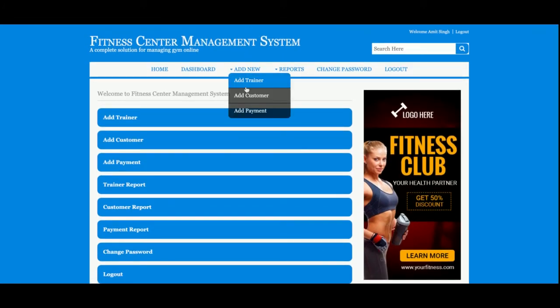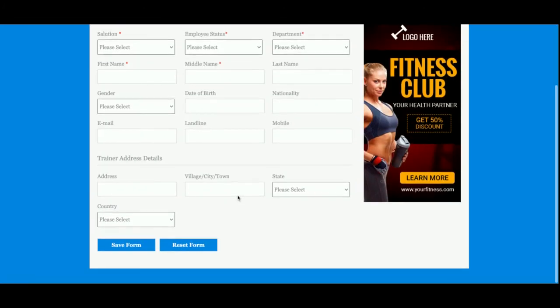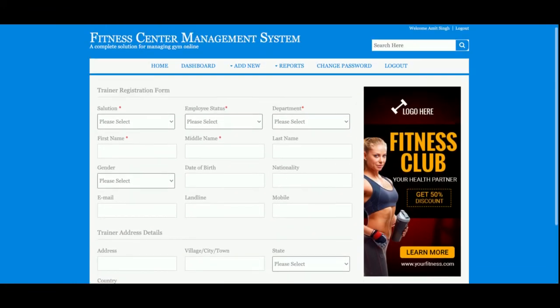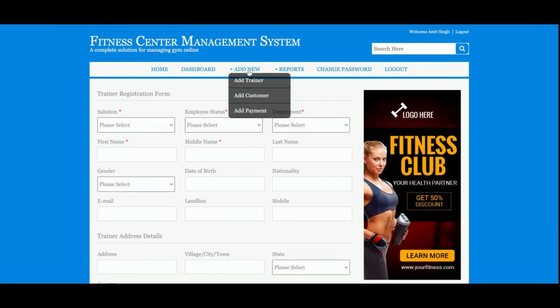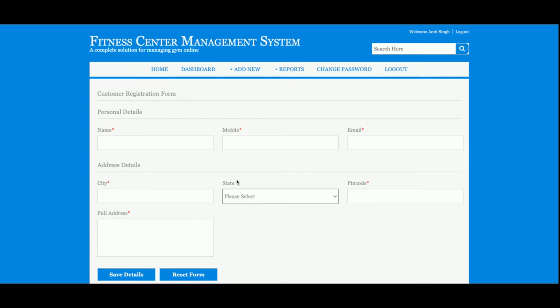This is the add trainer. From here you will be able to add the trainer, right? You can see this is the add trainer form from where you will be able to add the trainer. This is the add customer. All of the customers who have joined the team, in the gym, right, will be added here. You can add the customer details from here.